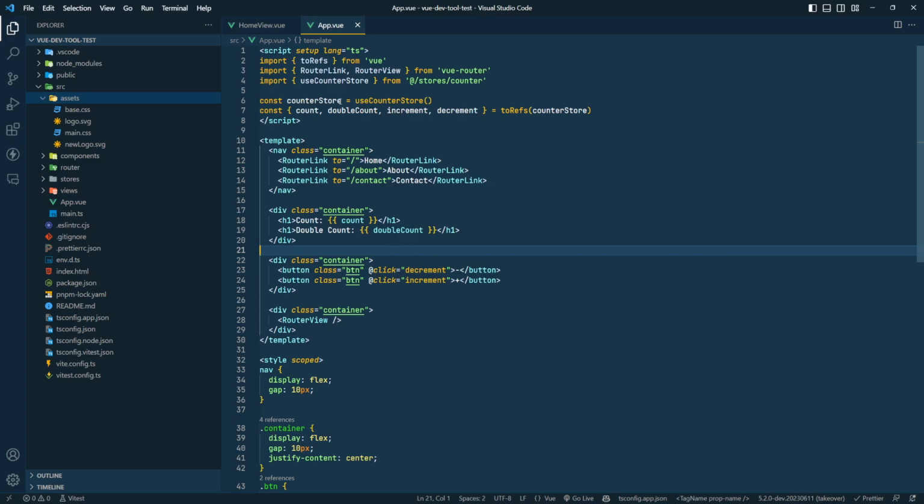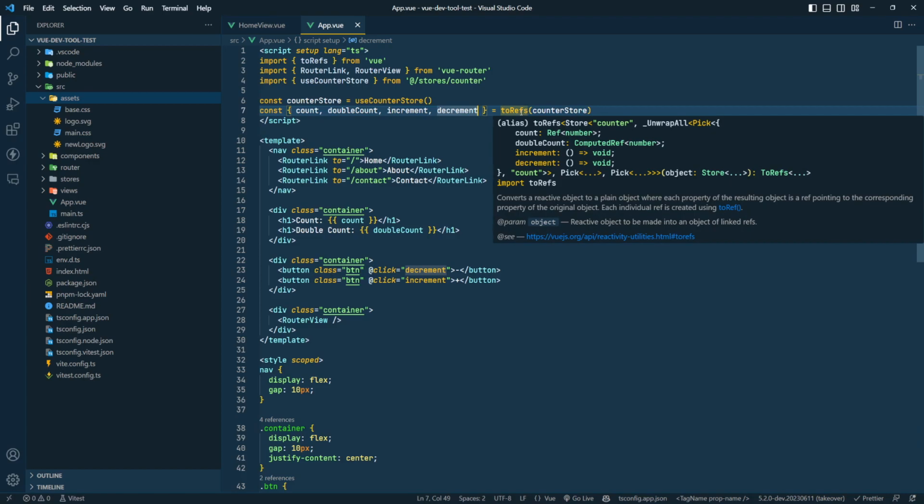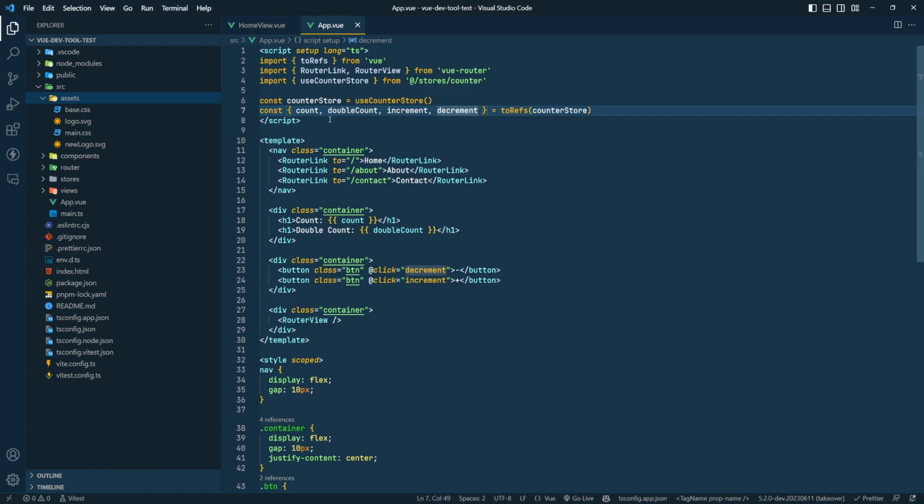So I have my store here. I have the count store, and then I destructure the exported variables out of the store. You probably wonder why I need to use toRefs here. If you try to destructure the Pinia variable or reactive state, it will basically lose the reactive state from Pinia. So that's why you need to include toRefs, to make sure that it still remains reactive.